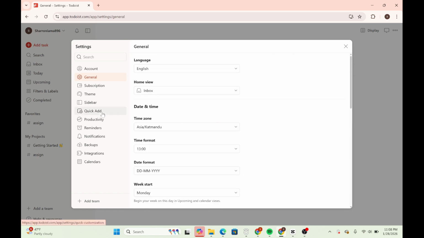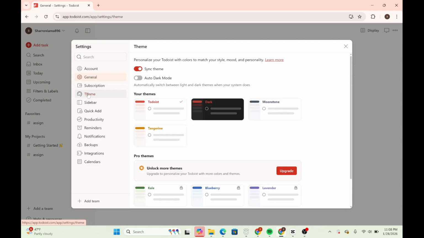And over here you can also change the date and time zone which you want, time format, all of the settings here. And on the left hand side again, we can see there's a theme section here. You can choose the light mode, dark mode, moonstone, tangerine, and all of the set. And you can also do system default if you want, and choose what feels comfortable for your eyes.